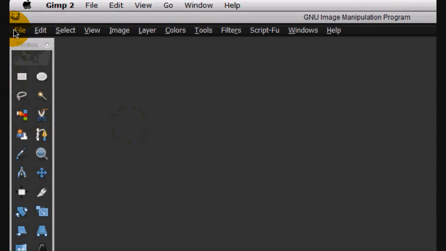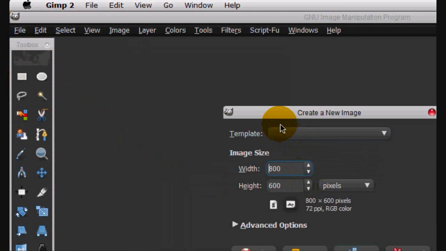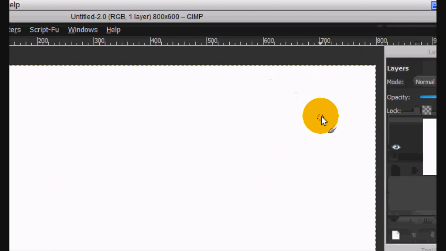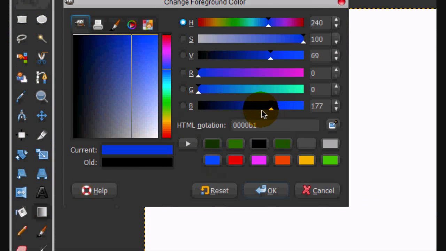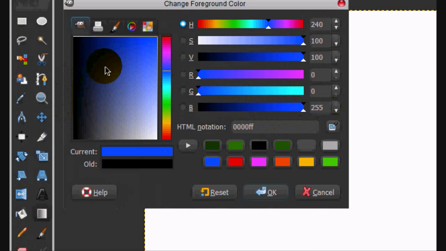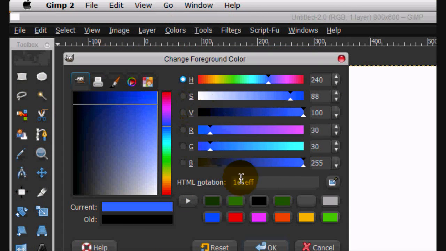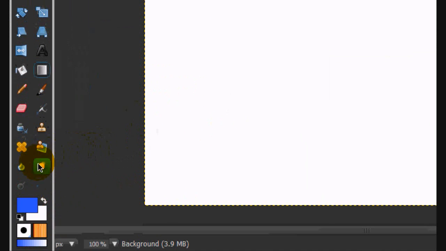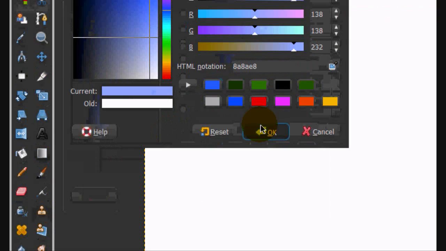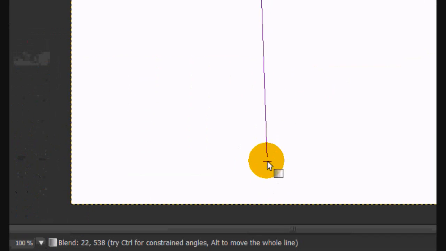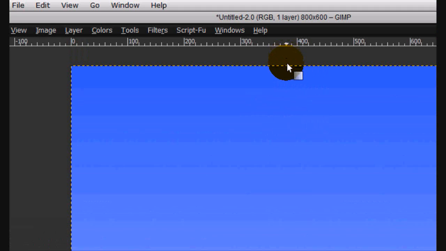Alright, so first what we're going to do is open up a new image, 800 by 600, pretty big image. And first we're just going to stroke down a basic light blue to a sort of lighter sky blue, and we're just gonna stroke down. You can hold control, about right there. Actually, that's pretty good.